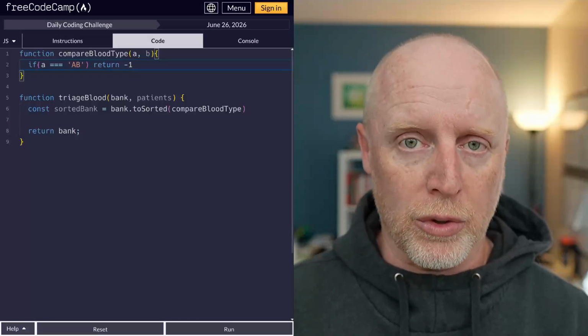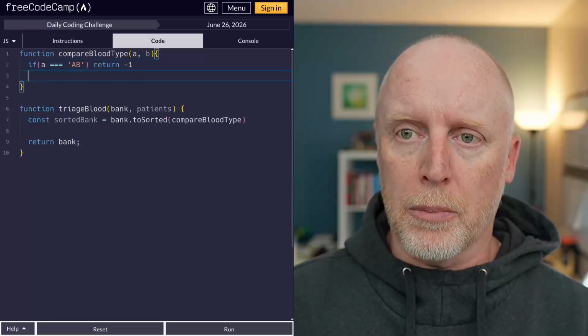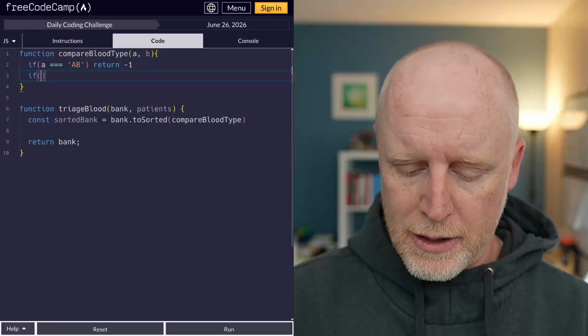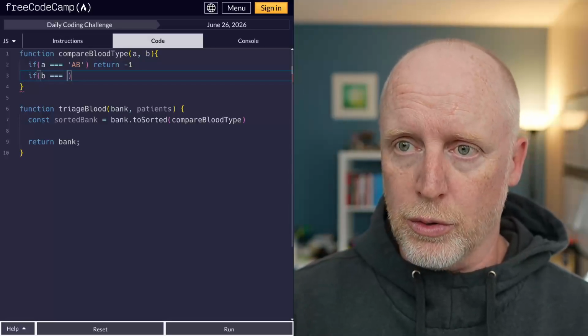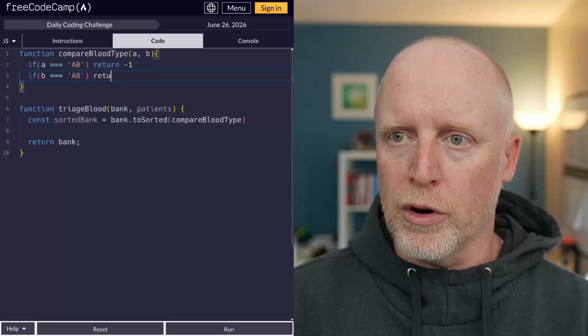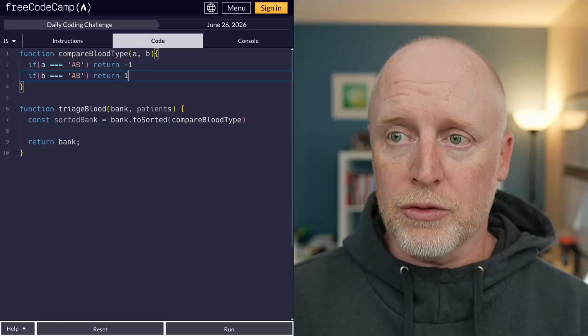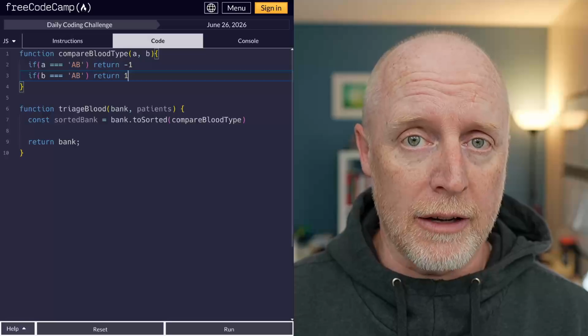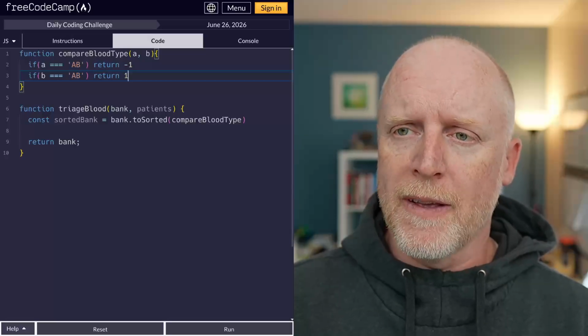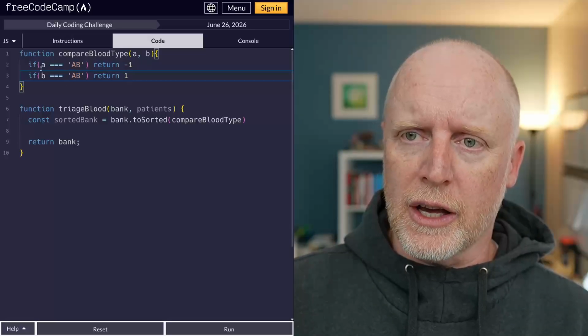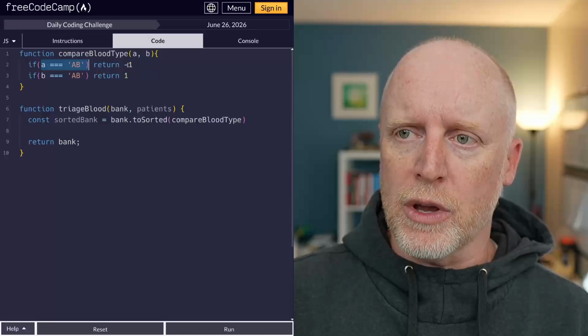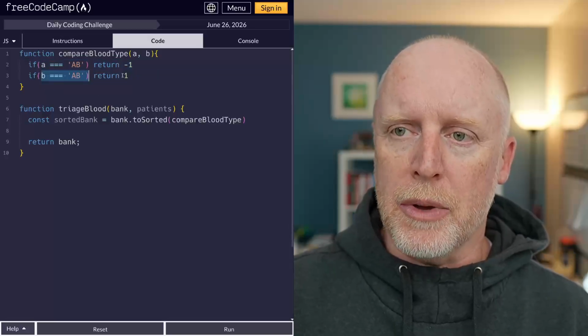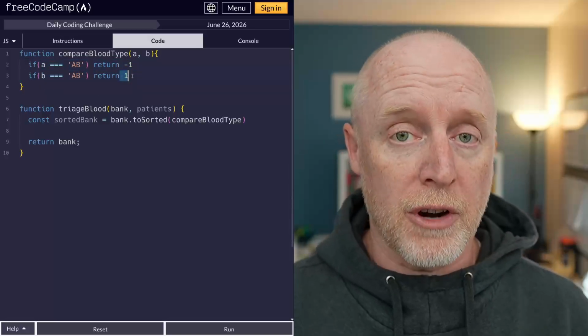We don't want to sort that at all, which is perfect. If B is equal to AB, then we want to return +1, which will shift it closer to the beginning of the line, right? That's kind of what we're going for there. So A stays where it is. We want to ensure that all the time. B needs to move. It needs to move closer to the front.